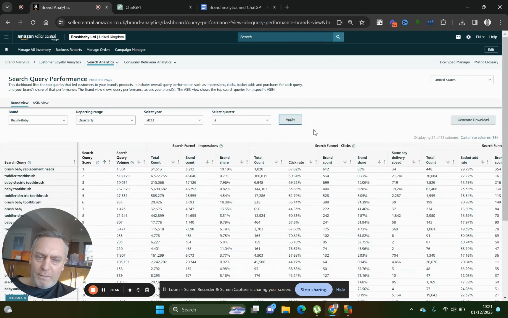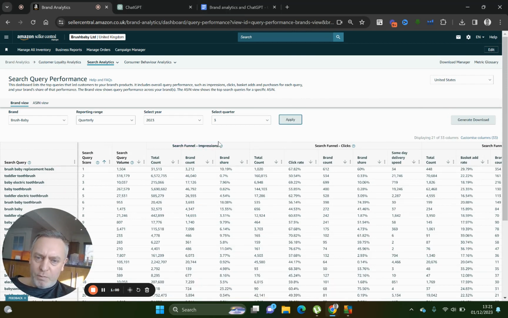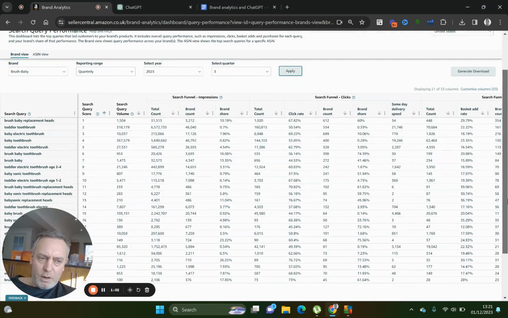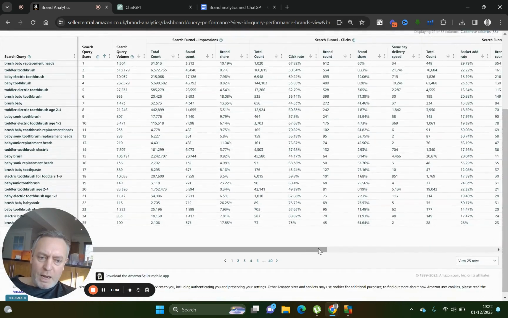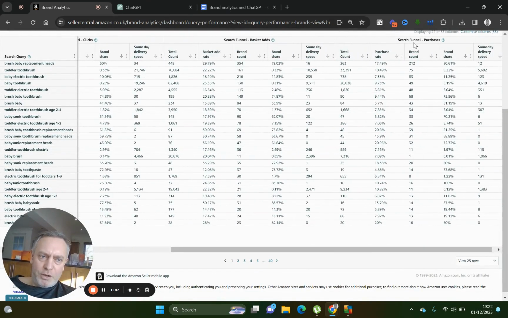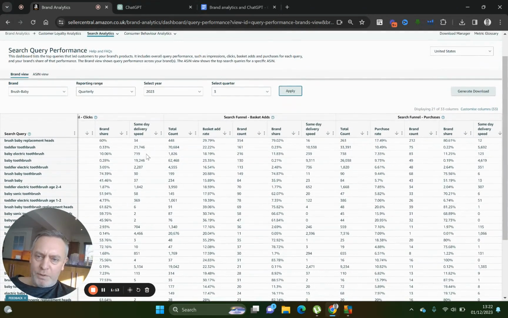And then you're going to see your data here. Effectively, you're going to have search impressions, search clicks, search add to carts, and lastly, purchases. And this is for your ASIN. The ones that I'm going to focus on are your brand share, your ASIN brand share. So basket adds brand share, say 80% for that keyword, and 0.23% of the basket adds for that keyword, for example, would be for that.